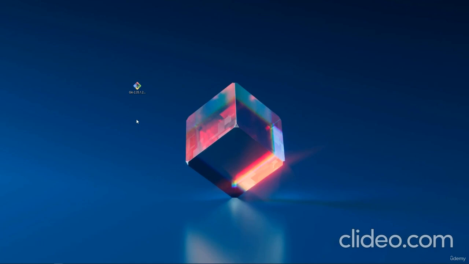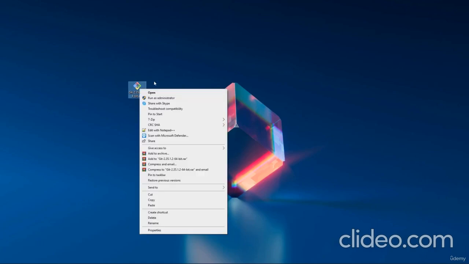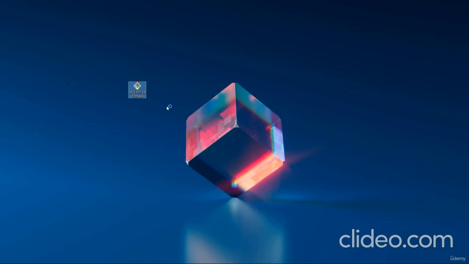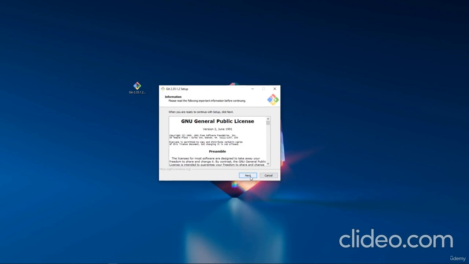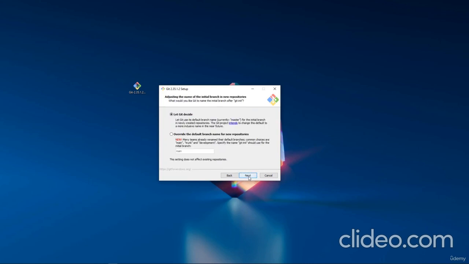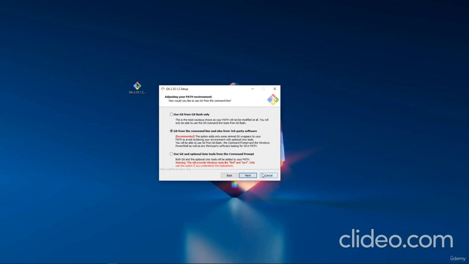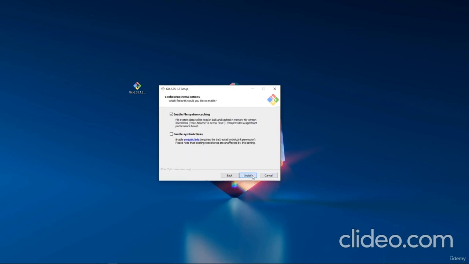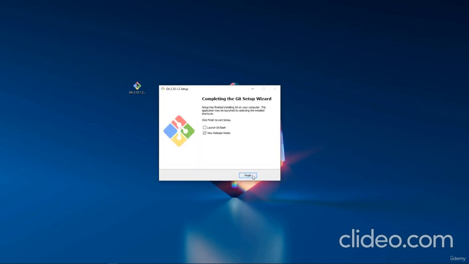Alright, I have successfully downloaded the Git installer. Now right click and run as administrator. Click on yes. Just click on next, and finally you'll see the install button and click on install. Done. We have successfully installed our Git. Now just click on finish.